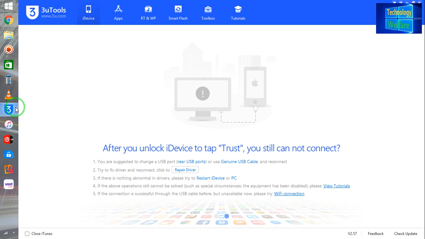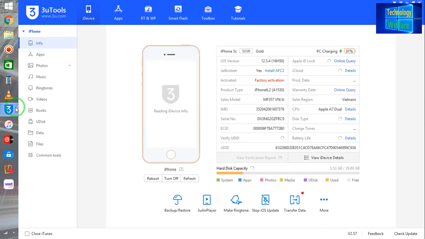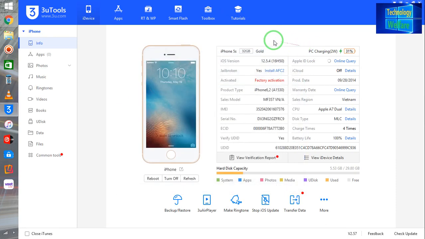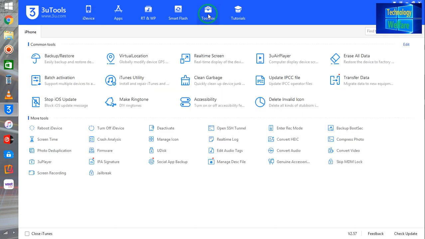Now see, I'm going to connect one data cable from the iPhone device to a PC. Now see here, one device has been connected, and all the data present on this device, I just need to erase. So how will you do it? Simply, I will click on Toolbox. In Toolbox, just go to the left side.